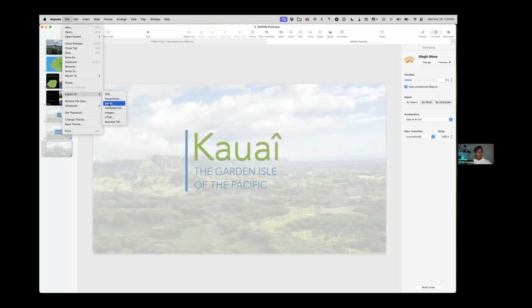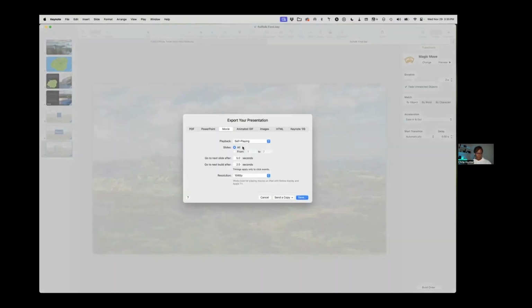So if I select movie, and the options are, you want it to be self-playing. You really have no choice. You want to select all of the slides. You can select from, but you're truncating your movie. Now these options here, go to next slide and go to next build, these actually don't come into effect if you have transitions on your slides already. So they could be grayed out, but they actually don't affect. And you can actually set the resolution for how you want this to be exported.